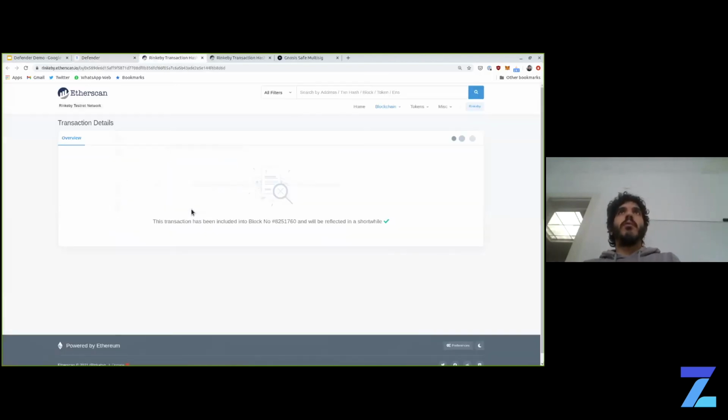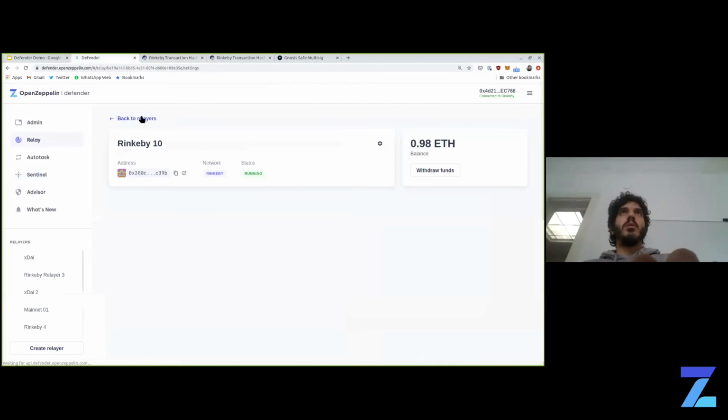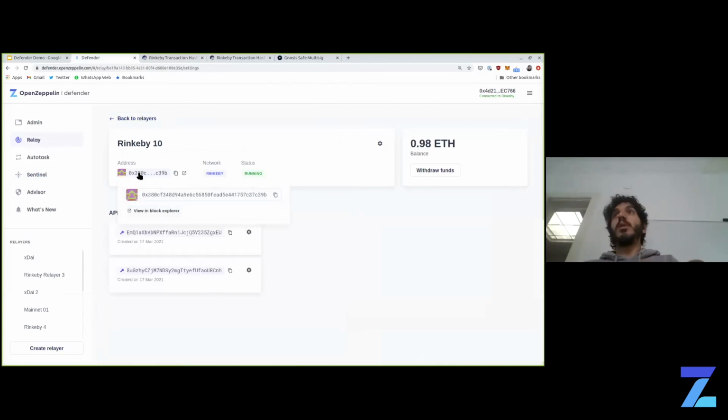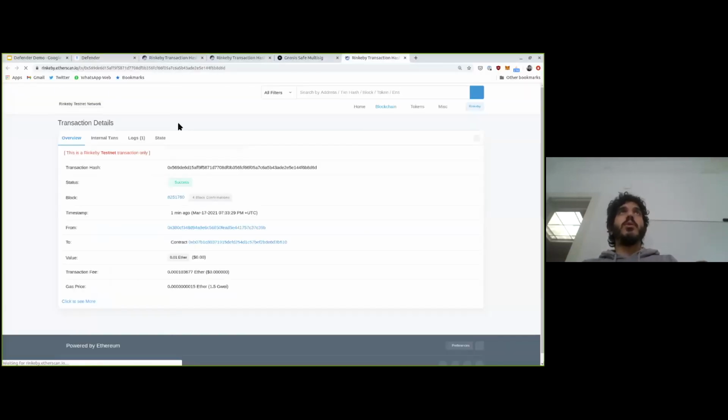Okay, so we have the deposit transaction sent. If we see, it was sent from 380CF, which corresponds to the relayer that we have just created. Again, the private key for this relayer is managed by Defender and stored on a secure key vault. And we should also be seeing on Slack that, 1 minute ago, we got a transaction for a deposit with fee greater than 10,000 wei, and with a link to the transaction on Etherscan that we're just viewing.